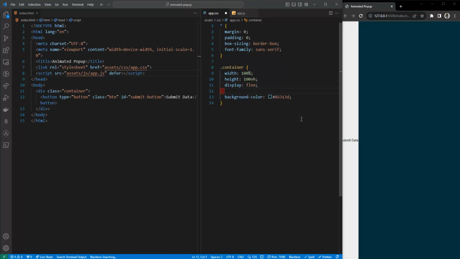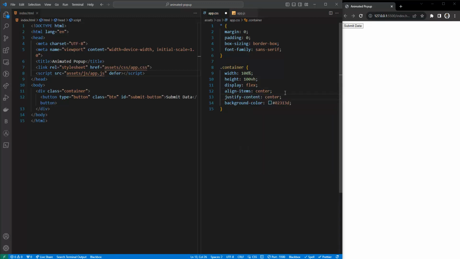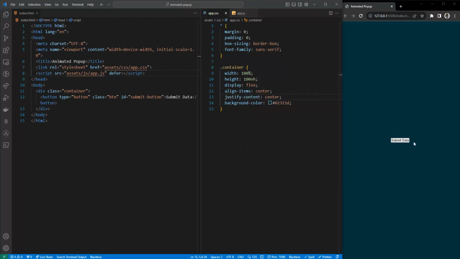And after that we need to align these items. So I'm gonna say align-items, and that is going to be center. Let me save that. It's in the center vertically, but it's not horizontally in the center. So for that purpose, I'm gonna use justify-content, and that is going to be center. Can you see our button is in the center, like I showed you before in the sample of what we are gonna do.